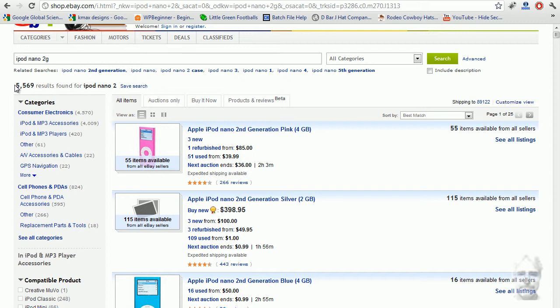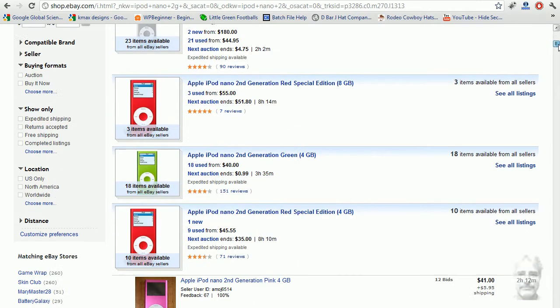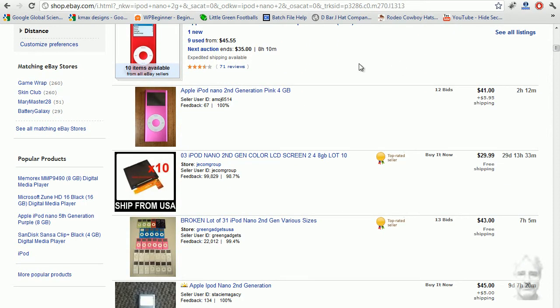Also notice here, we were looking at 5,500 results for this current page of just iPod Nano 2. Now we're going to look at iPod Nano 2G, and it's going to trim us down to 2,150 results. And let's go look at these titles. There's a 2, but it's also got the ND. Well, I see a G right there too. There's another G.